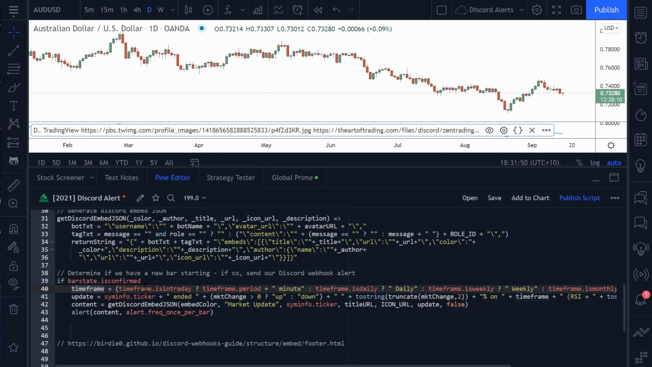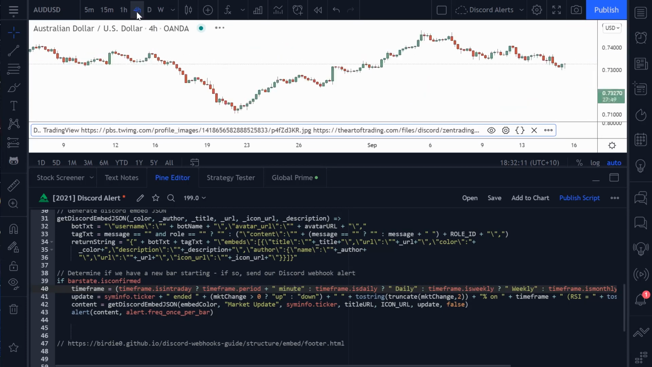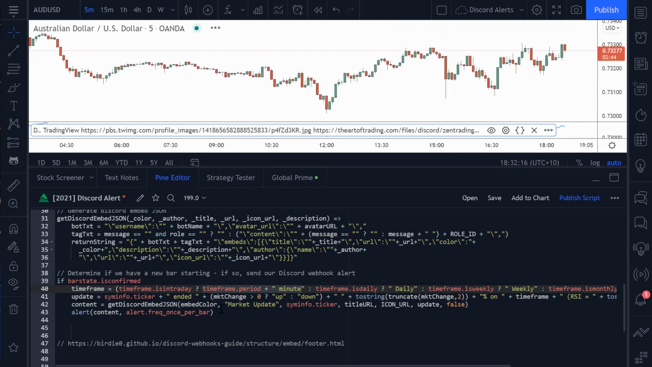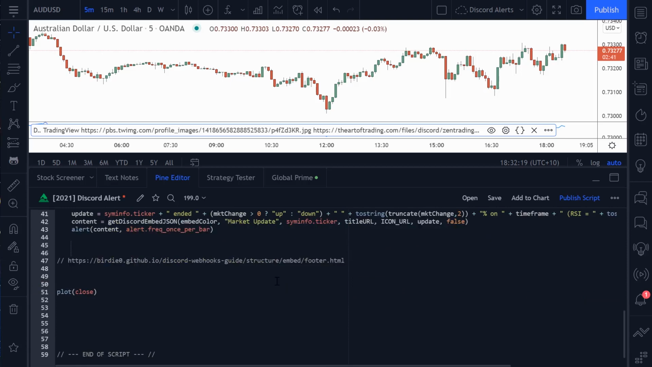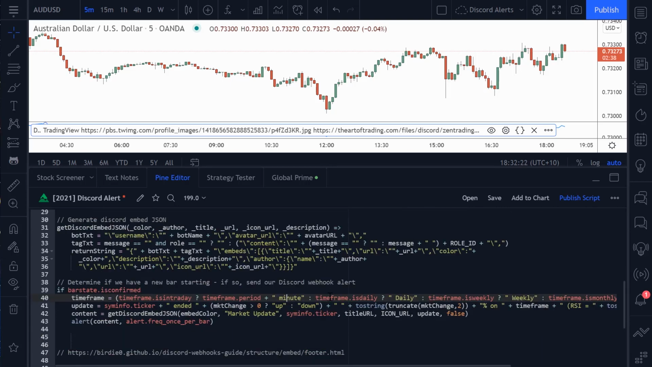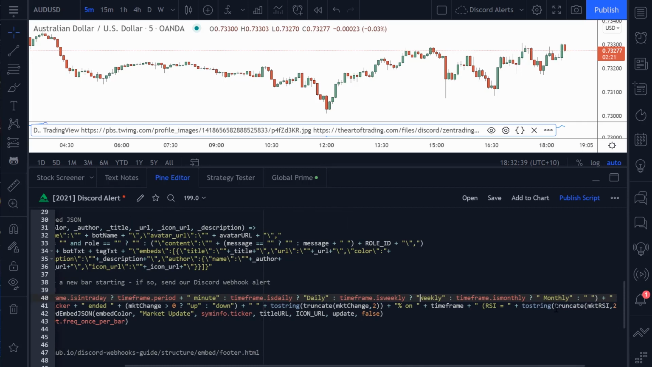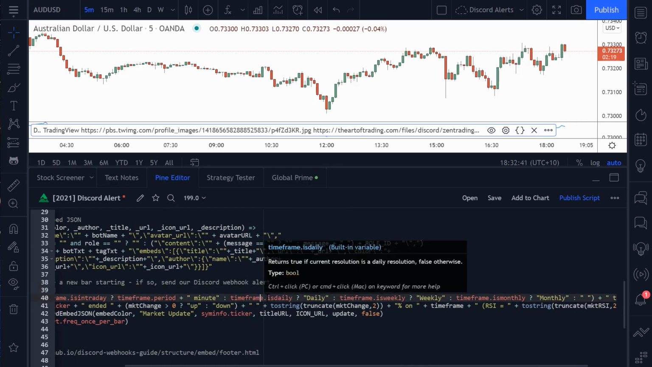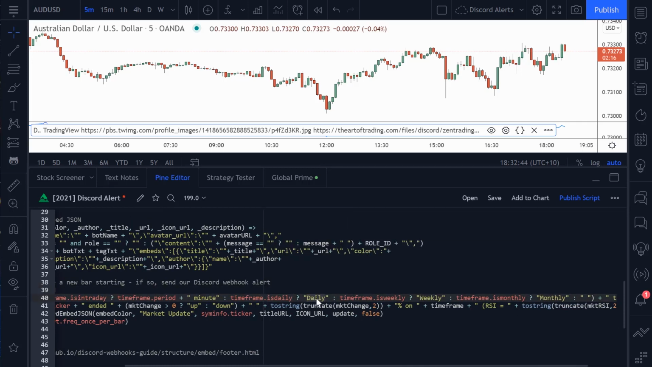The first one is our time frame. This variable gets the current time frame we're on. If it's an intraday time frame we're on, then this text here will say our time frame period plus minute. So if I was on the 4-hour time frame, this would say 240 minute. If I was on the 5-minute time frame, this would say 5 minute. Otherwise, if this is not an intraday time frame, but it's a daily time frame, then our time frame variable is set to daily. And I just realized we don't need the spaces here. Get rid of all those spaces. So if the time frame is daily, then our time frame is set to daily.